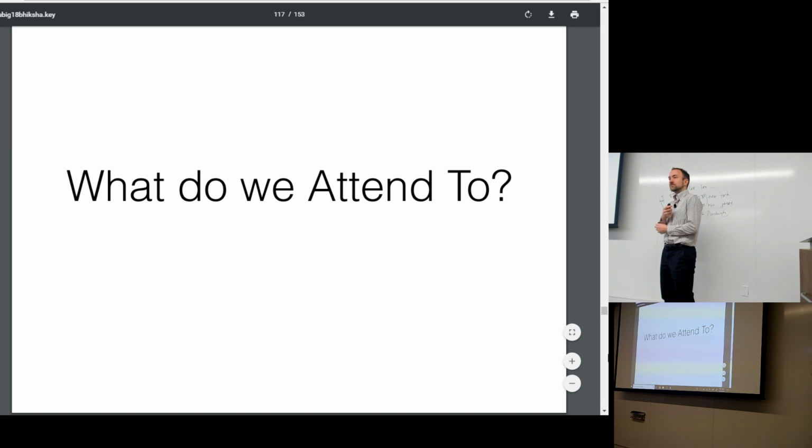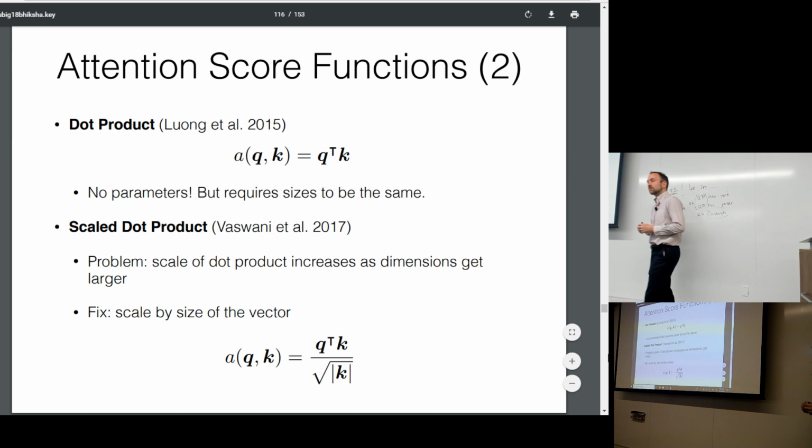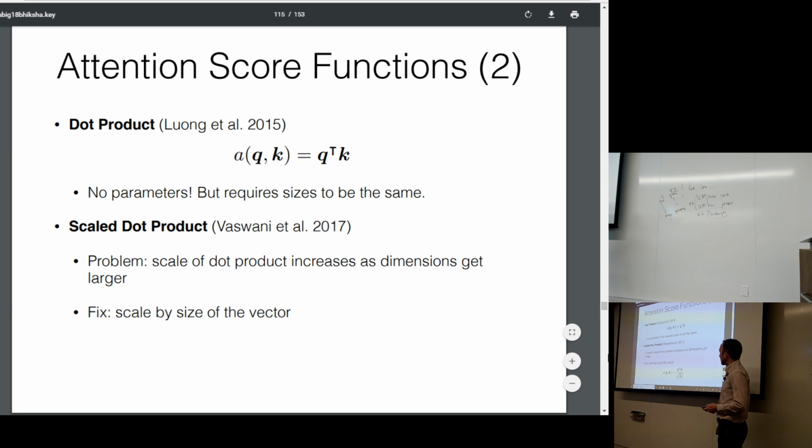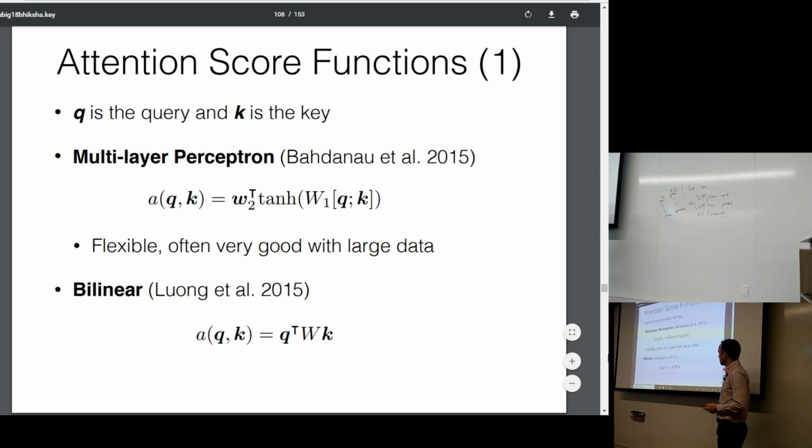Could you talk a little about how you choose a score function? Sure. So I would never choose this one over this one. I think this one fixes a problem in the dot product. The scaled dot product fixes a problem in the dot product and will probably always be better, I guess. Then the question becomes, when do you want the scaled dot product? When do you want the bilinear function? When do you want the multi-layer perceptron?